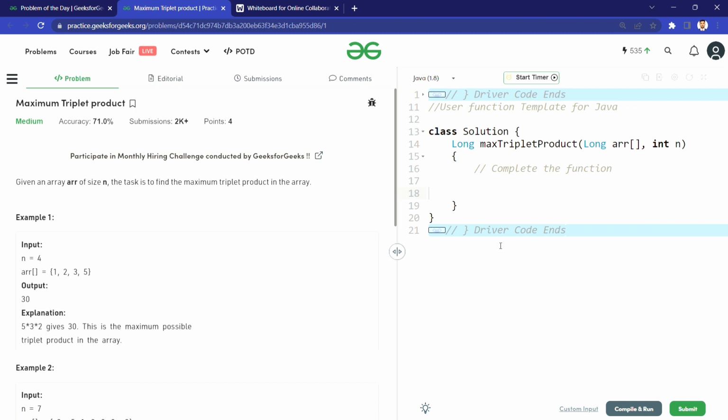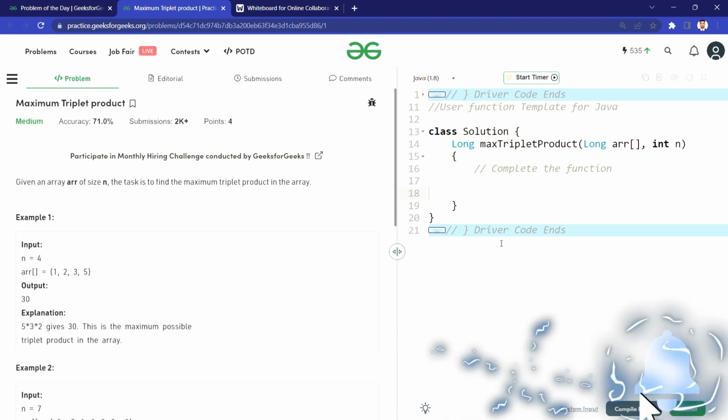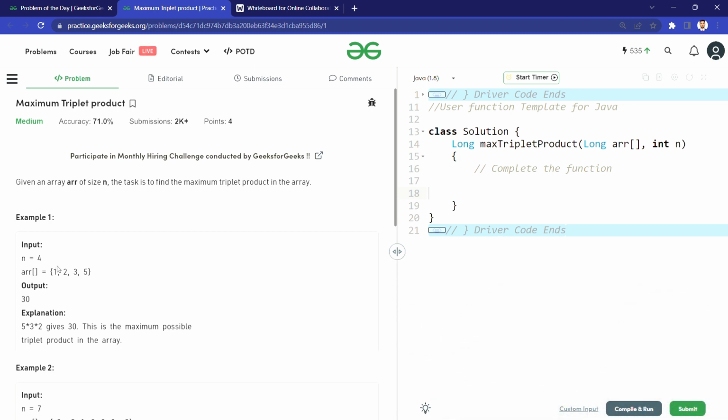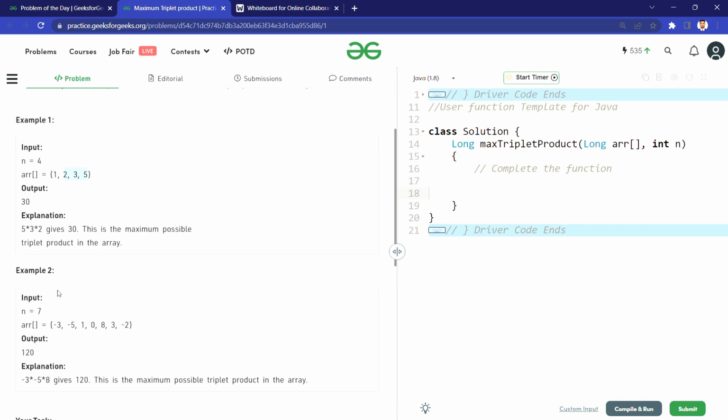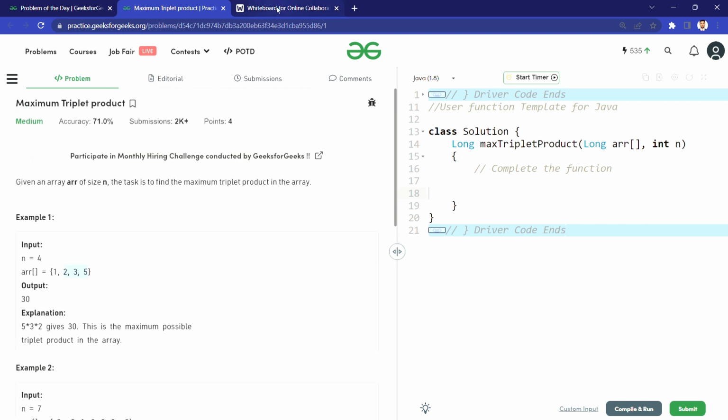So today's question is maximum triplet product. What does our question say? Given an array of size n, the task is to find the maximum triplet product in the array. So we are given an array and we have to find which three values of the array give the maximum product. Let's quickly understand the question.